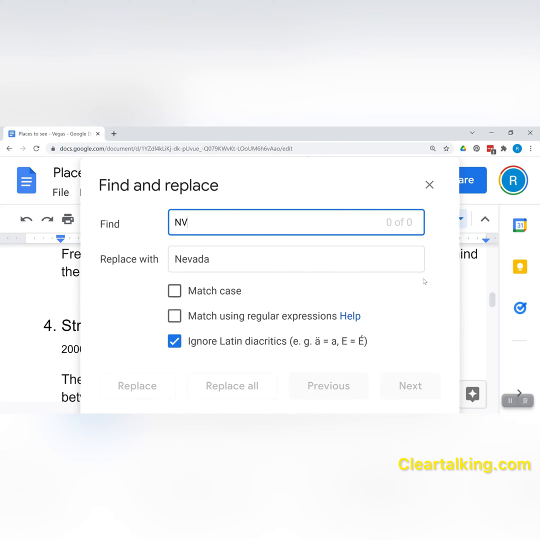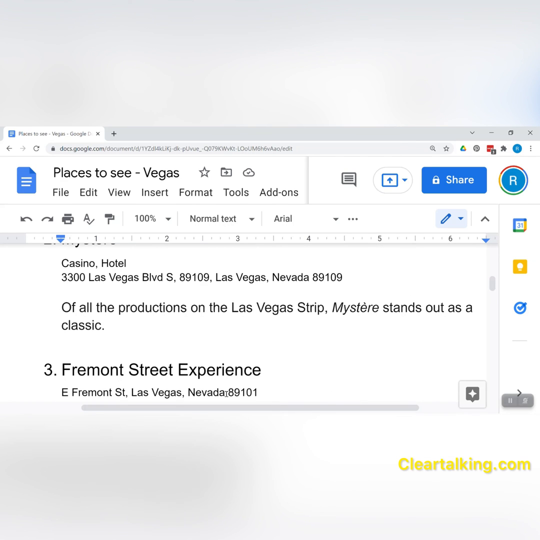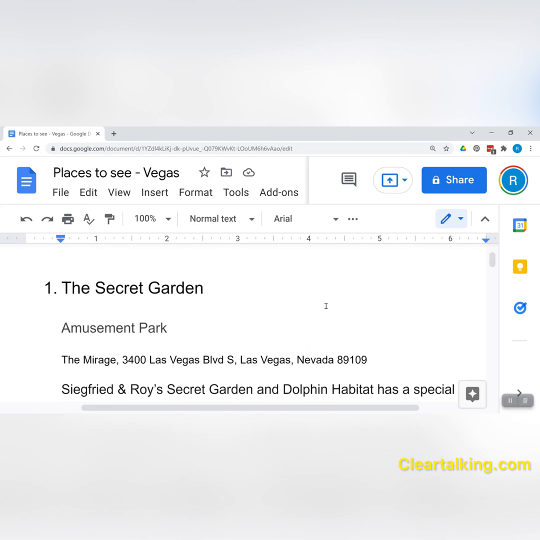In the browser version of Google Docs, Find and Replace hides the document, so you can't see where the word is in the document when you click Previous or Next. In the Google Docs mobile app, you can see the word highlighted when you use the Find and Replace option. Now you can see all the occurrences of the word NV replaced with Nevada.